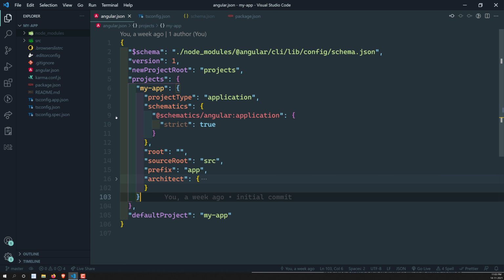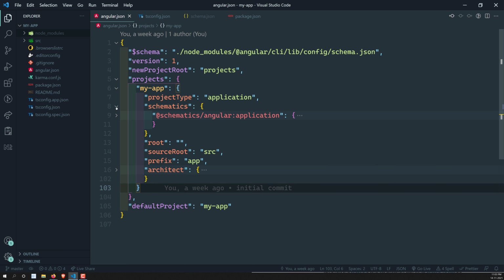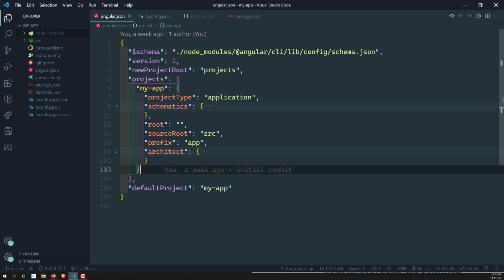So strict to, and if I close this one, schematics, and here you will be having the root. So for an application, you will be having the root as empty, and the source root. So what is the source root? Where can I find this source project? You will be able to find it in the source folder. So that is the reason you are able to find the source folder.